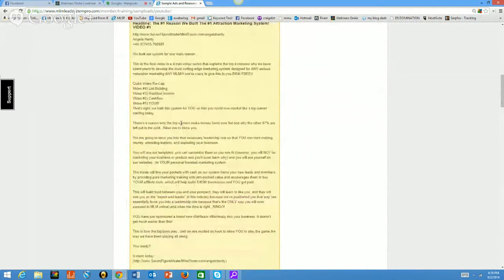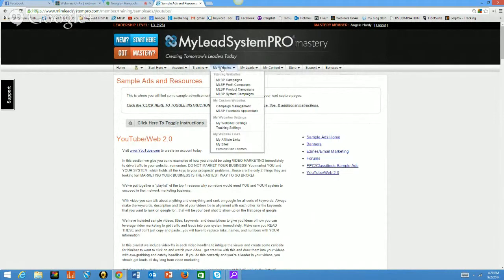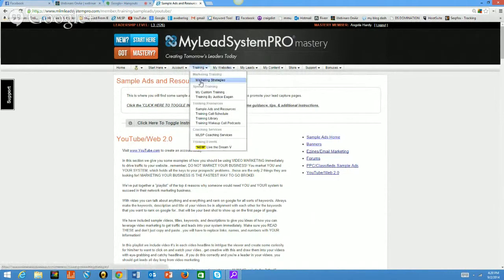Absolutely nobody can say they didn't know how to write a pay-per-click ad because it's there. Nobody can say they didn't know how to write an email because it's there. Okay, copy and paste it, tweak it to be your own. So that's marketing strategies, sample ads and resources.